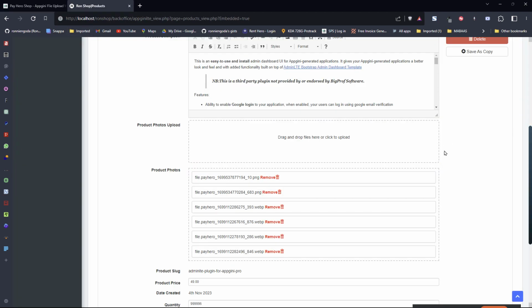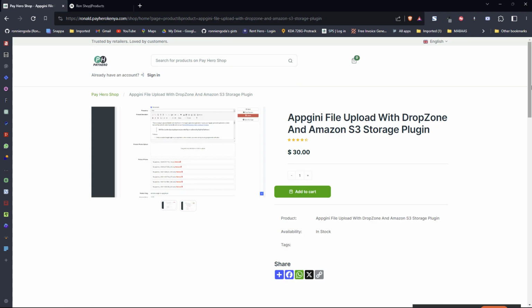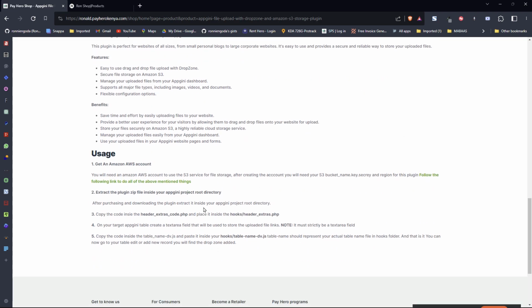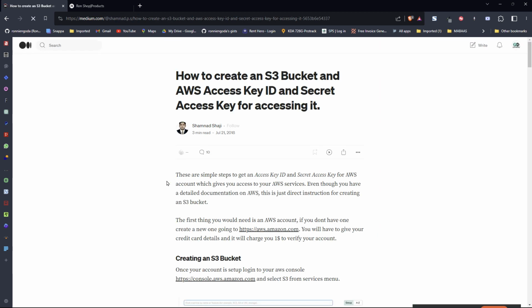Then you will need to have an Amazon S3 account. The Amazon S3 account is where you'll create the account to get your key and secret for managing the files via API, to upload the files, delete the files, etc. On the product description here, we have the instructions of how to do it. So you'll follow this link, this tutorial that shows you how to do that. You'll just follow through it.